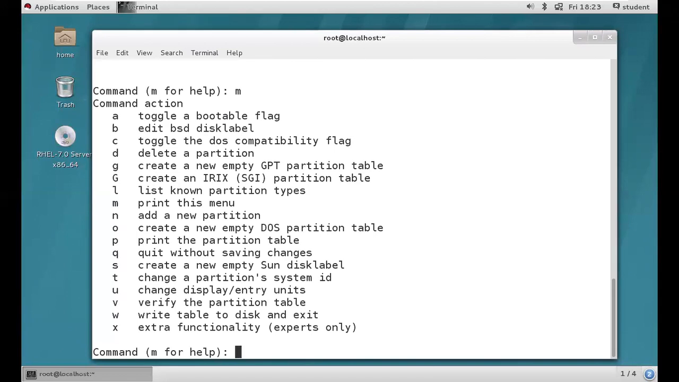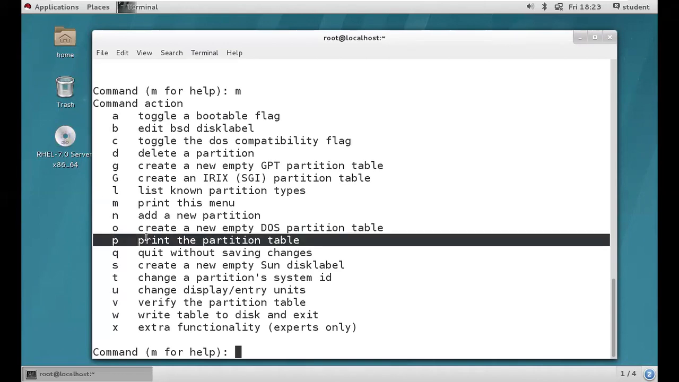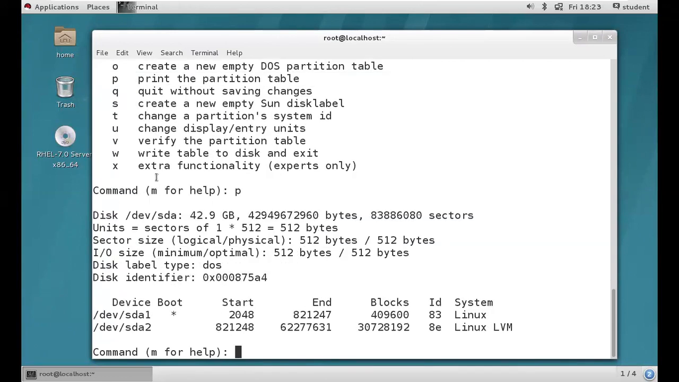Now our target, we need to create one partition. So guys, first you can print the partition table with the help of P. P to print the partition table. Got it, guys? Our hard disk name is /dev/sda. It's a 40 GB hard disk.